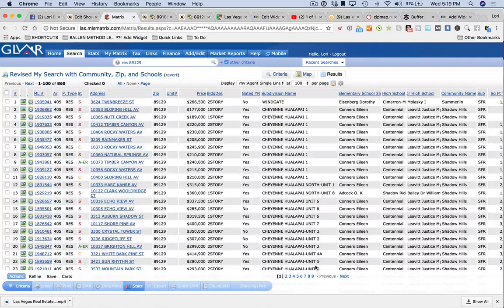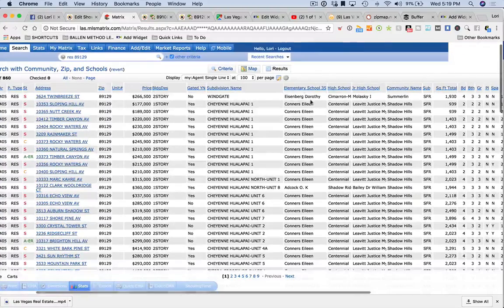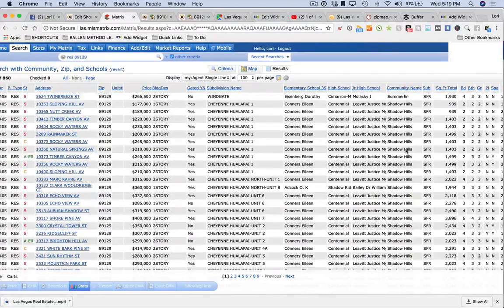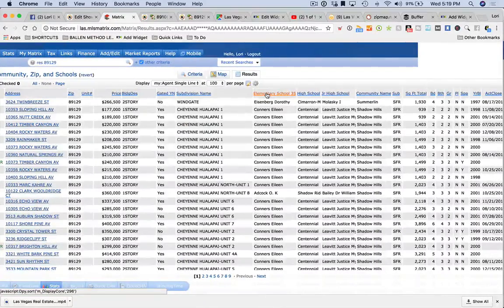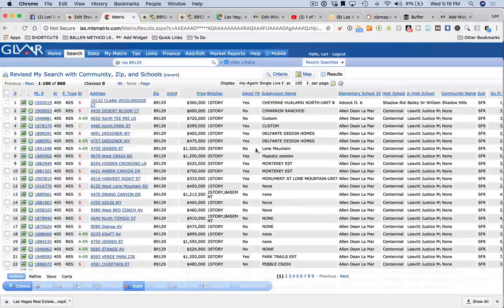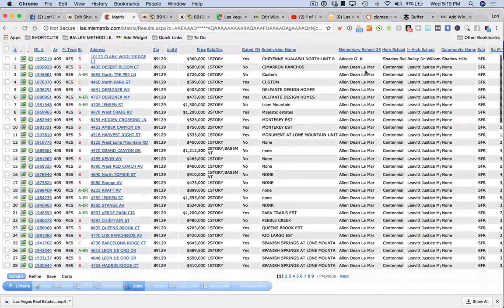And then I've customized my columns to show the subdivisions, the communities, the elementary school, the high school, the junior high school. So you're going to have to figure out what works for you. But in my case, I would sort this elementary school alphabetically because I'm going to start with the elementary schools. Okay, so this first one, Allen, Dean, Lamar.